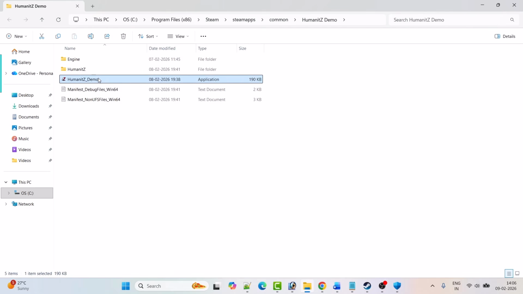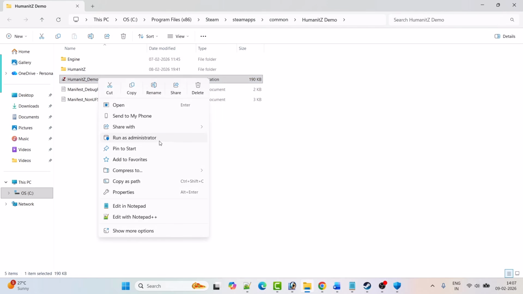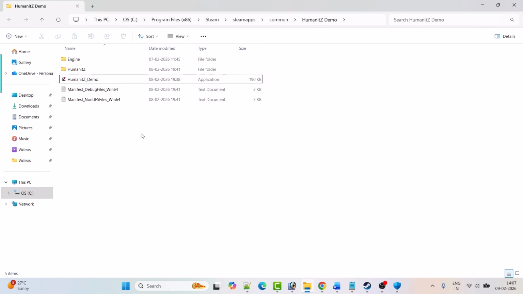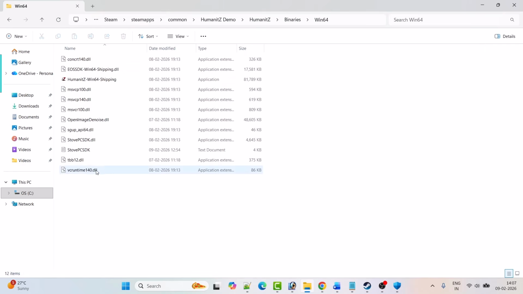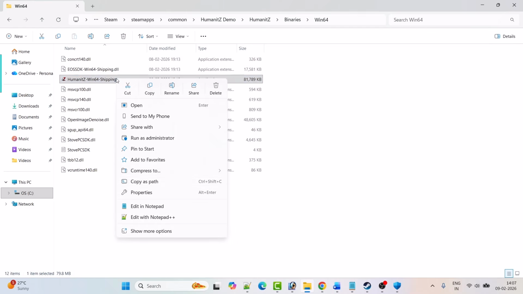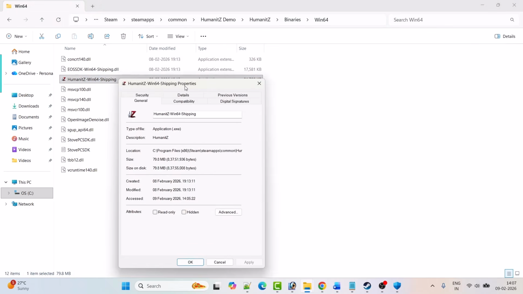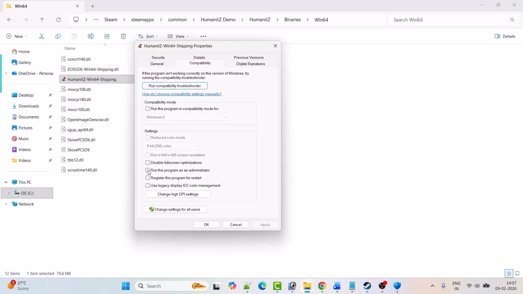If that doesn't work, right click on it, select run as administrator and check. If it's still not working, open the HumanitZ folder, binaries folder, Win64 folder. Now try to launch the game by clicking on this HumanitZ Win64 shipping exe file. If that doesn't work, right click on it, select properties and go to the compatibility tab. Check mark run this program as an administrator, hit apply, okay, then launch the game and check.